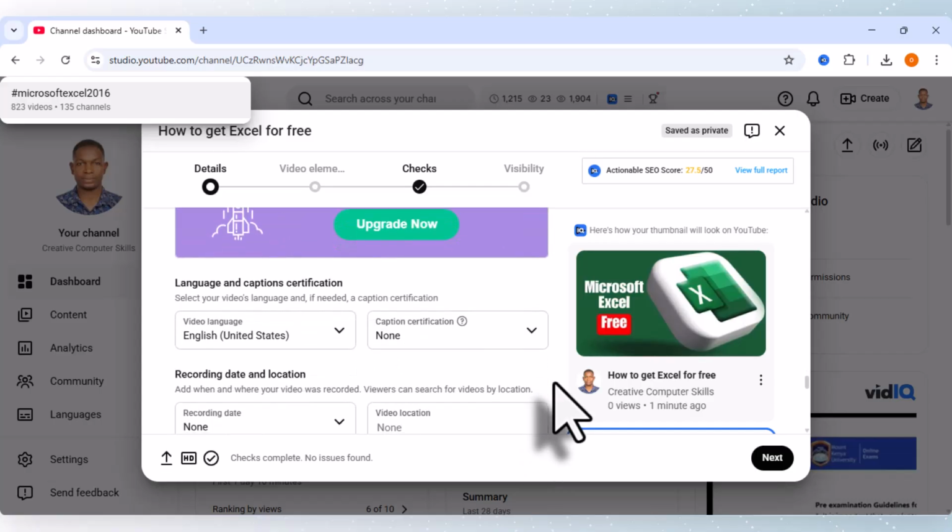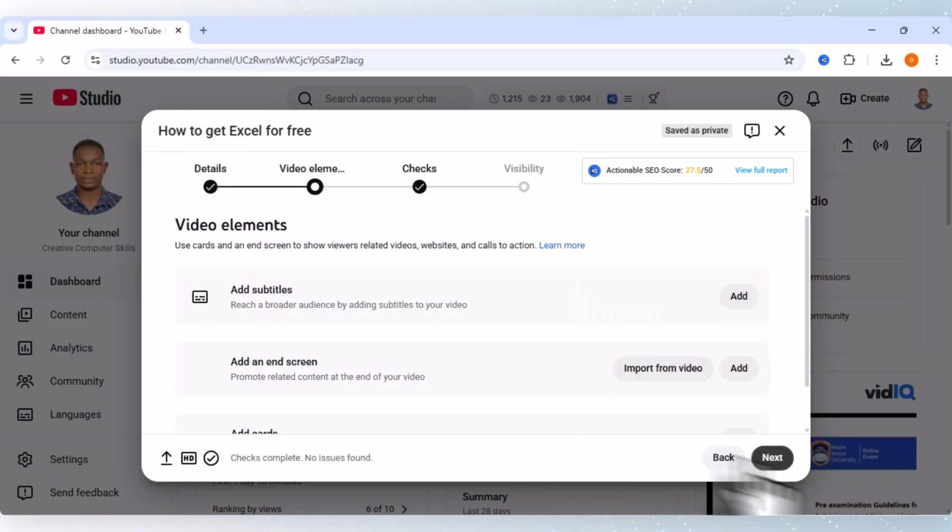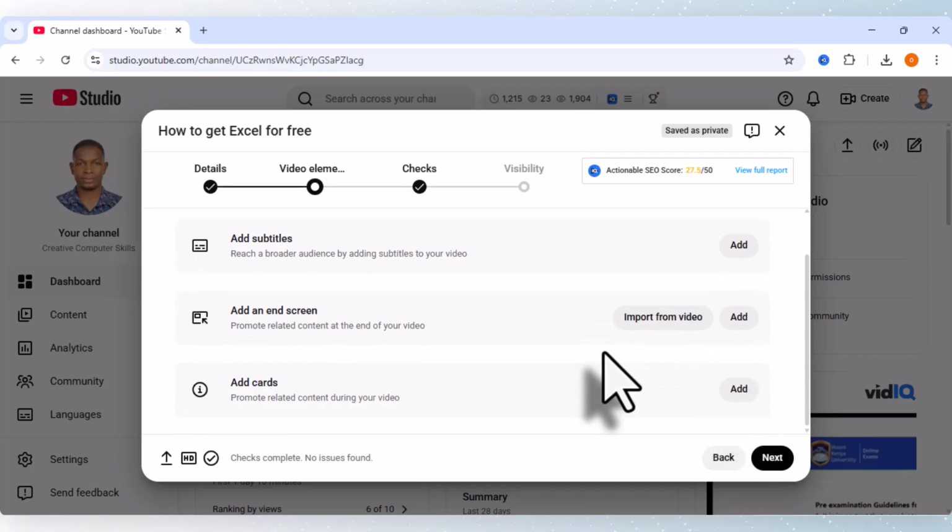If you are done doing all of those things, you can just click on next, and here you are going to add a kind of end screen to your video, which I strongly advise each time you upload a video. Adding an end screen to your video is like you promoting a related content at the end of your video. This appears usually at the last 20 seconds of that video that you've uploaded. It could be a playlist or a particular video that you wish to promote.